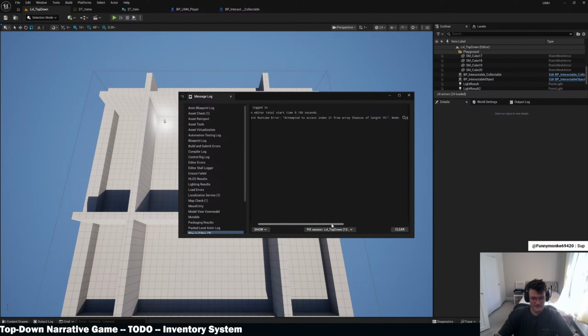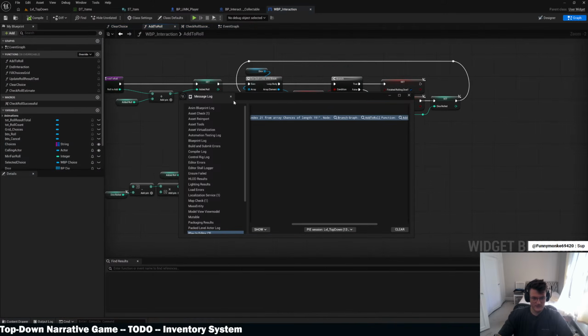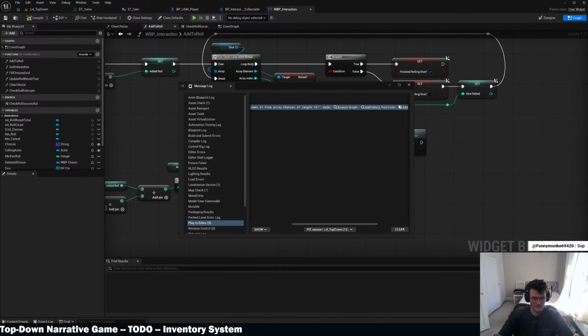Try to access index 21 from array chances of length 19. Why has that not worked? What's happened there?